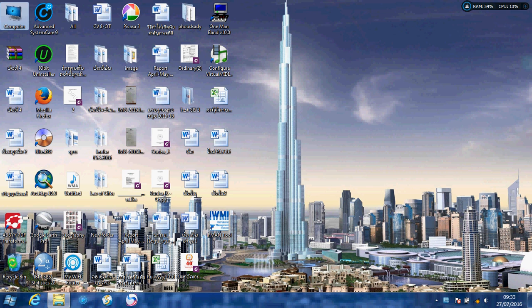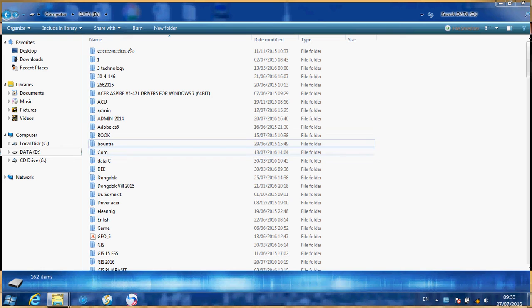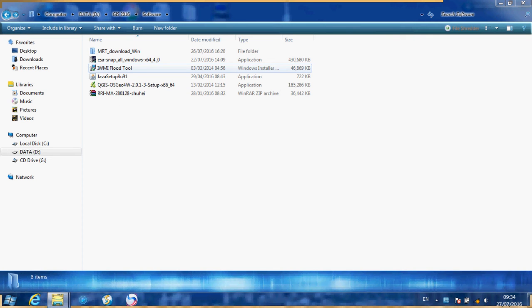Here you can see what is the tool bat or MODIS tool. You will double click on this one, then it will open the MODIS tool, the MRT tool.